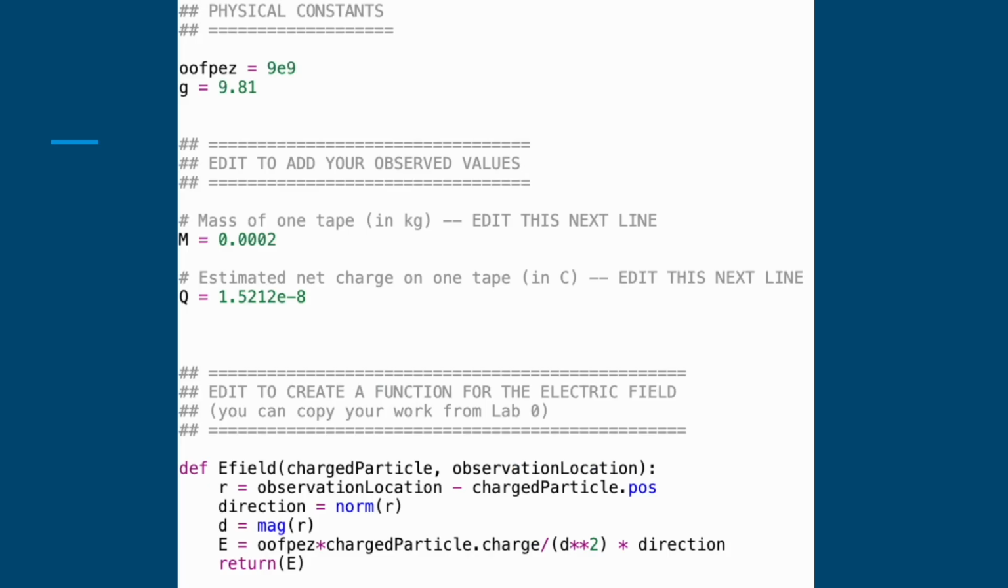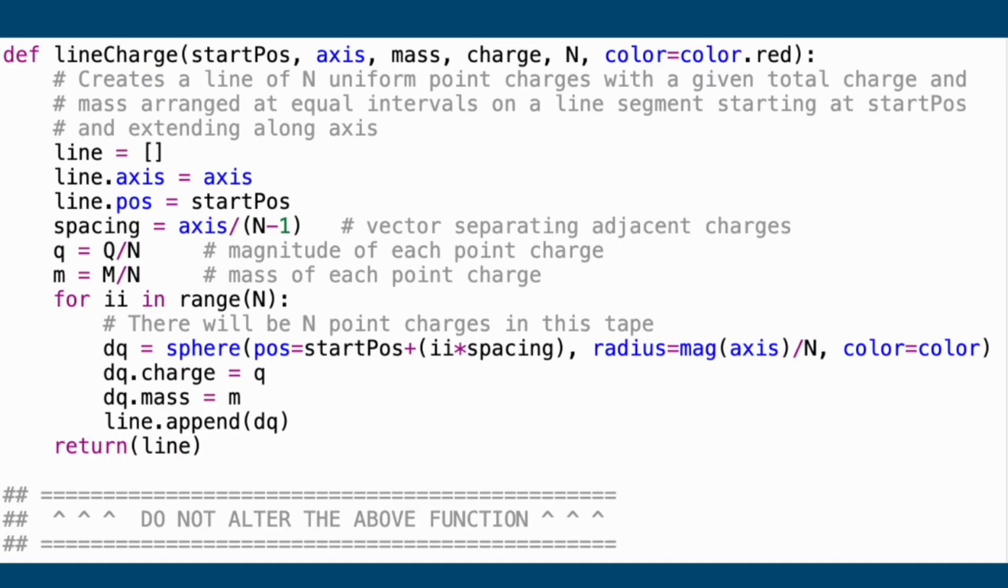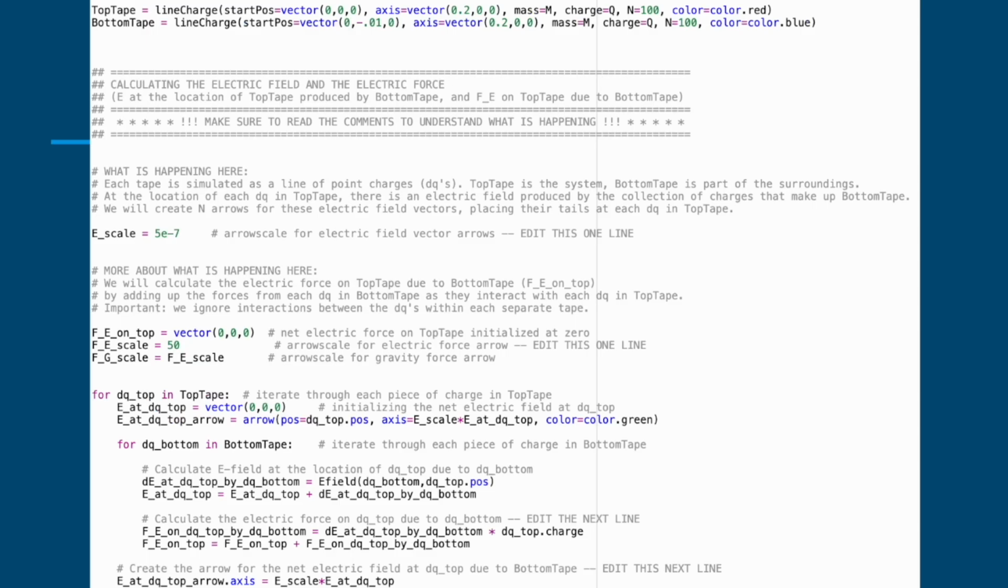So here we have the first part of the code, where we set up the physical constants, the mass of our tape, and the estimated charge on one tape. We also have the equation for calculating the electric field, given a charged particle and an observation location. At this part of the code, we have a function for creating the lines of charges based on n, which is the input number, the number of point charges in each line. So we create spheres of point charges, and these will be used in the next part.